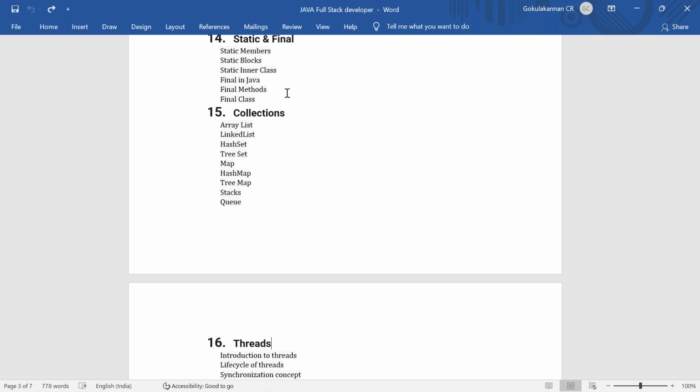Then reflection. This is again a tricky question. Whether you're using it in real time or not, some of the panelists will really ask this question. What is reflection? What is the importance of reflection? So that I'll be covering in our training session.